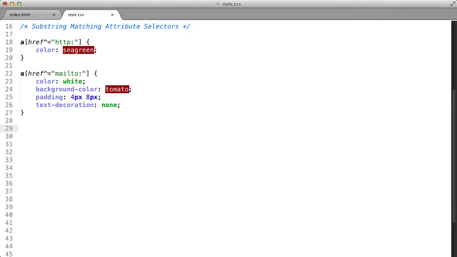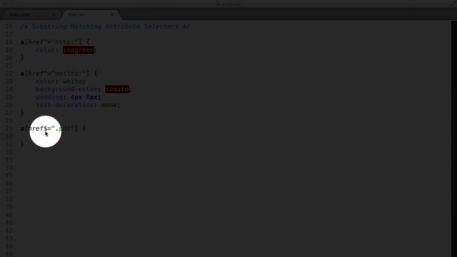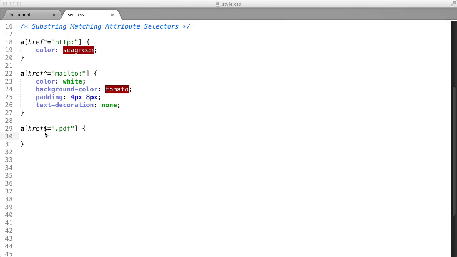In our style.css file, we'll again create our selector by first selecting the anchor element, then the element's href attribute. This time we'll use the $ sign to target href values ending with .pdf. So this time, the $ sign is what defines the ends with selector, because it tells the browser to match a substring that's at the end of a link's href attribute value.